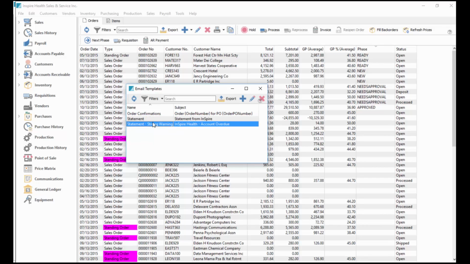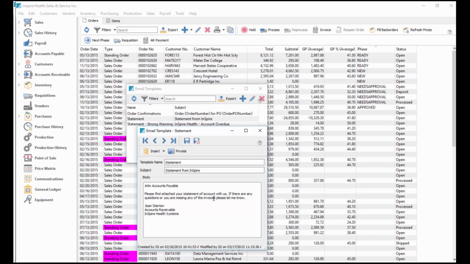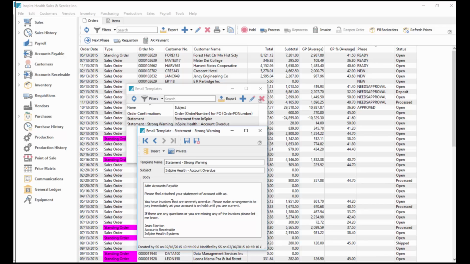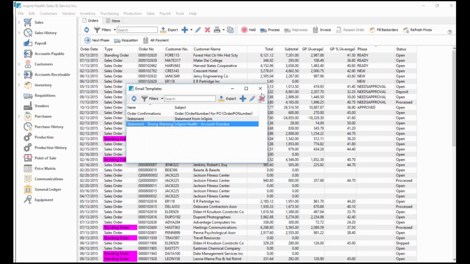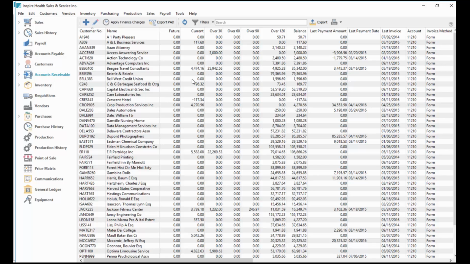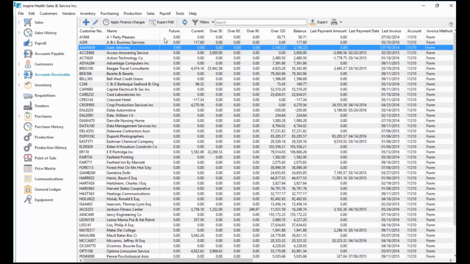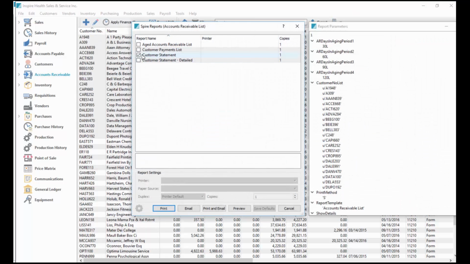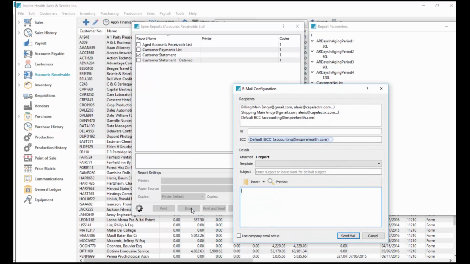So I've got, for my statements here, one that says, please find attached, very friendly, and I've got another one called Strong Warning that says, please find attached, and basically you're cut off if you don't pay up. So I've got those templates created. I can add them right in here. And then if I go to, say, accounts receivable, in this case I can select all my customers. Let's just select a group of them. I can do a nice friendly template. Hit email, customer statements, hit the email button.